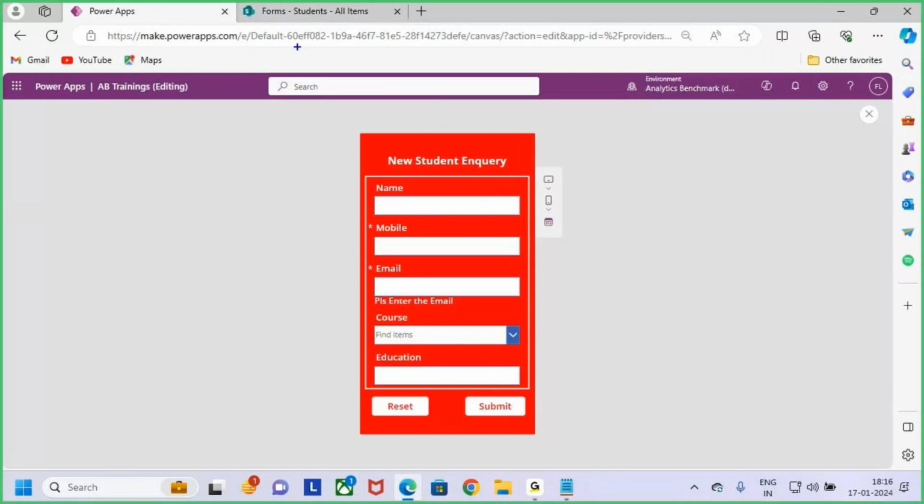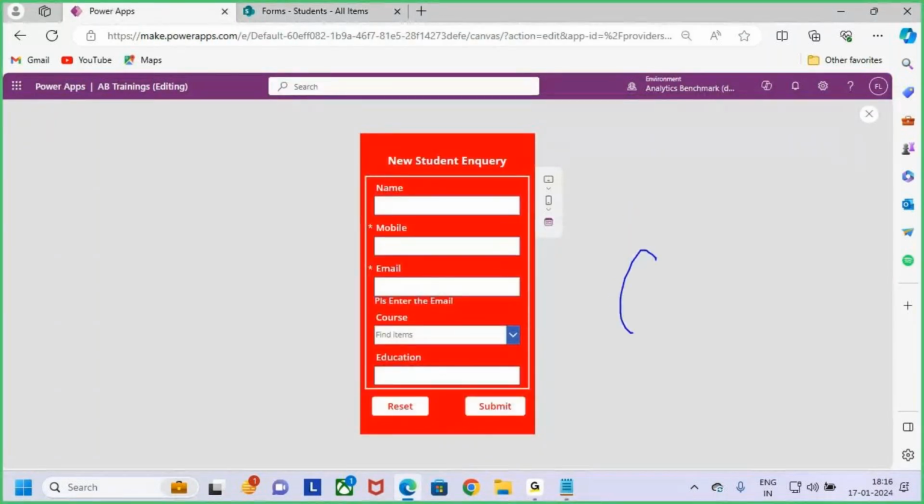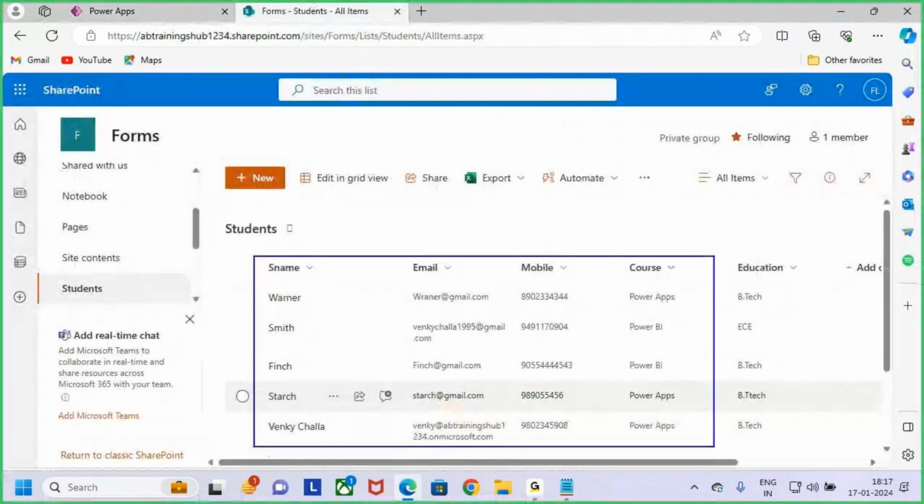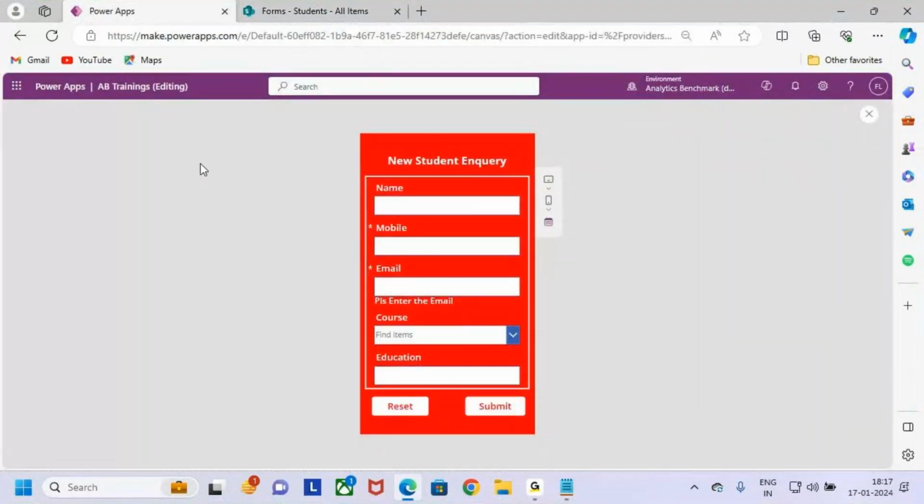In Power Apps, if you want to display this data, you need to use one control. The control name is gallery. So with the help of the gallery control, whatever data we submit to the data source, we are able to display it in Power Apps, or we can view it in Power Apps.